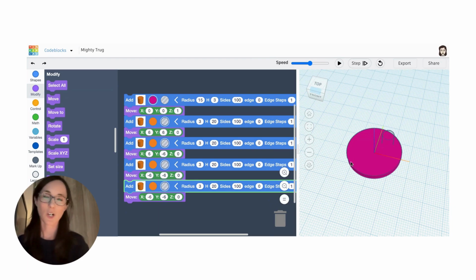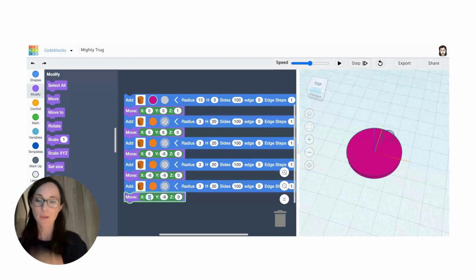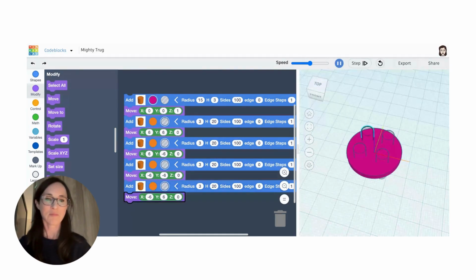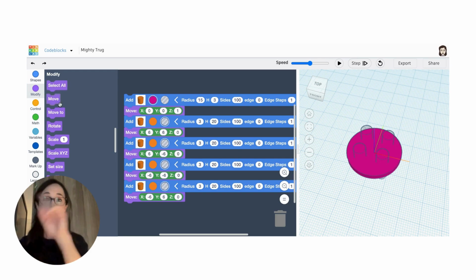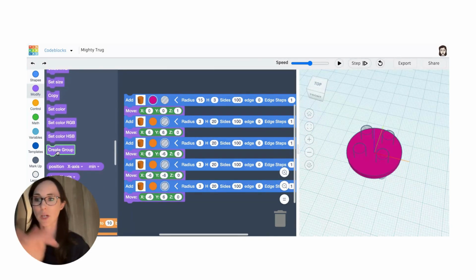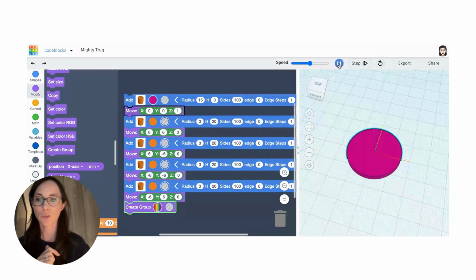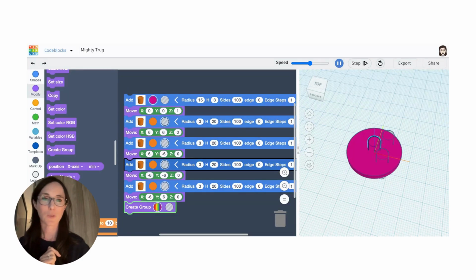And this one's going to go -x, but up on the y-axis. So -x of 6, that's fine. +6 on our y. Let's test that out. There we go, 4 holes. And now we just need to group the shapes in order for that to punch out. So that's going to be in our purple blocks here. We're going to create group, run it one more time, and there's our button.